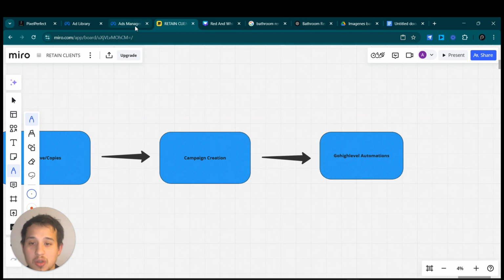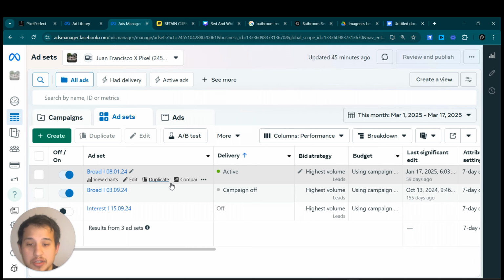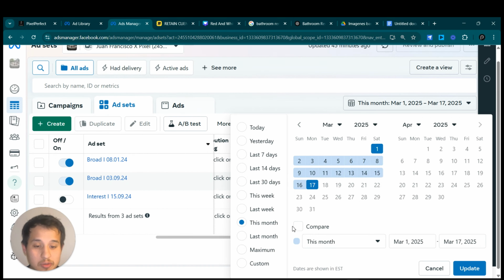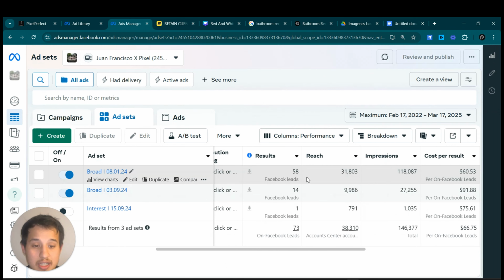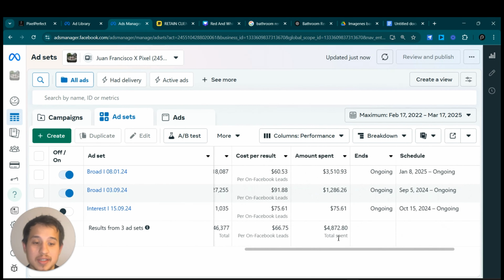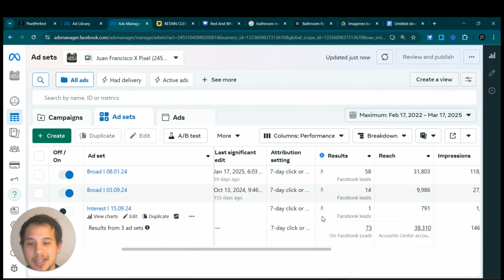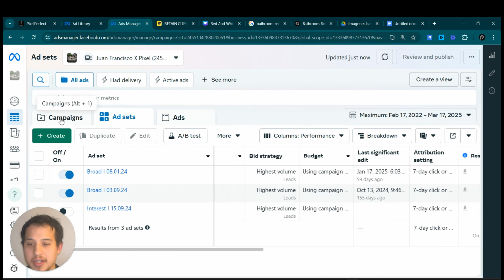Right, so essentially what you want to do is go in Ads Manager, right? As you can see here, I'm not joking when it comes to delivering my clients results, right? This client has spent like $4,872 with us so far, right? Meaning that he's definitely getting the results that he wants, right? So let's just create an example here.